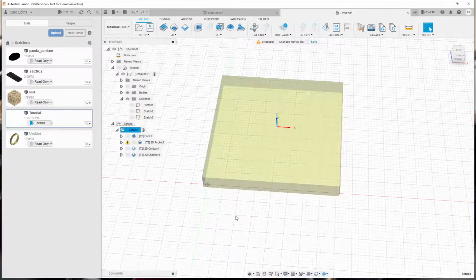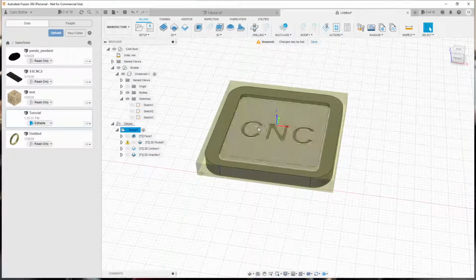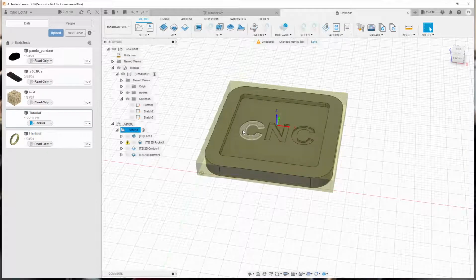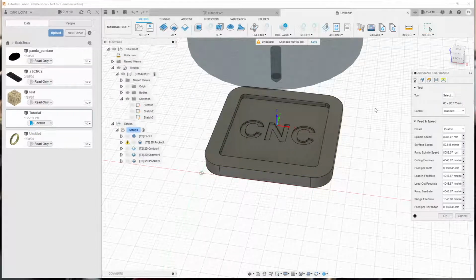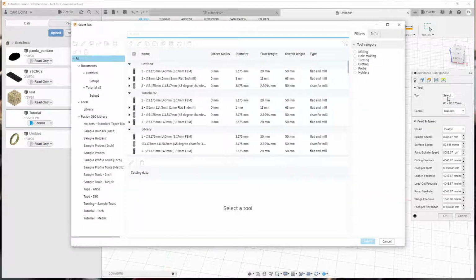So let's close this guy down. Turn on our model again. And I want to be working with those faces down the bottom. I want to do another pocketing. This time I want to do it with a much smaller cutter. So I'm going to go 2D pocket again. I'm going to select a much smaller tool this time. Have I got one through here anywhere? Pretty sure I saw one standard 1mm cutter in here somewhere.